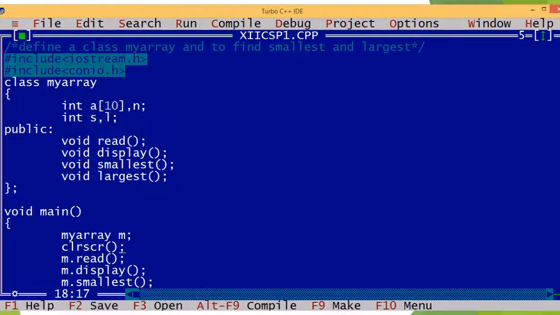Then clear screen, as usual we are using to clear the output screen, and then m dot read. So what will it do? It will read the object m. So what is m here? M is having one array of size 10, n, and then s and l, and all these members, methods also are accessible. Within the class, whatever we write, they are all the members.